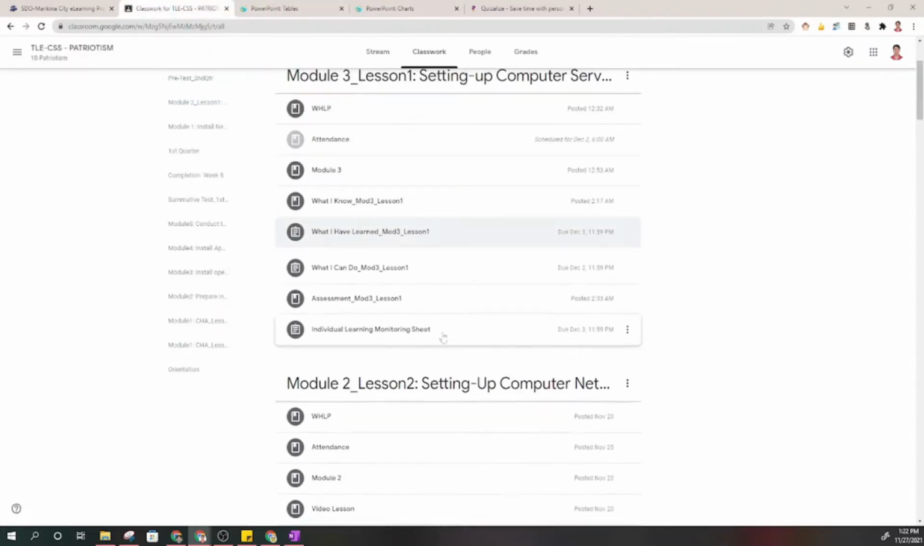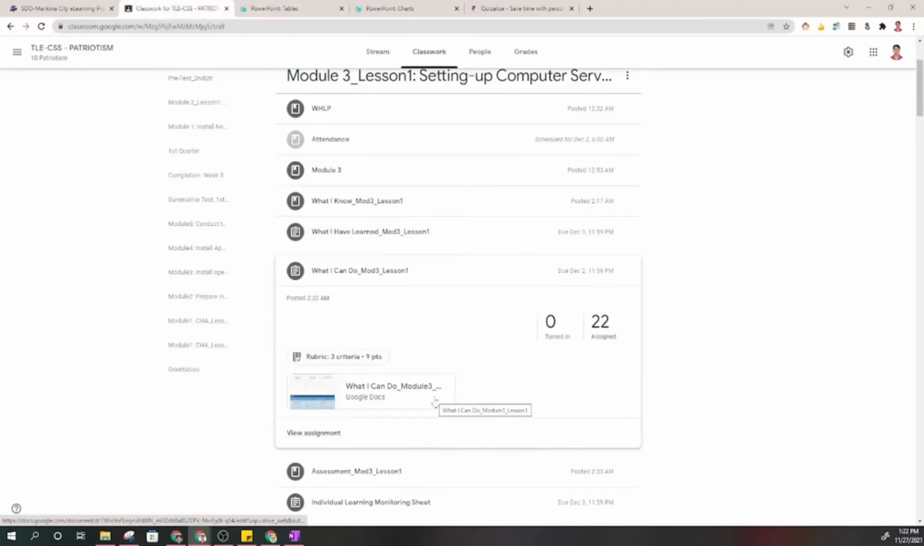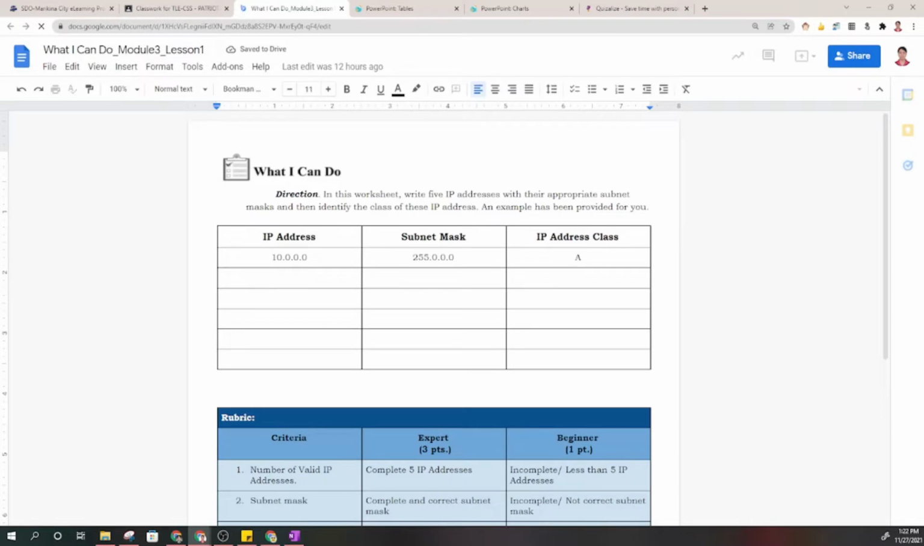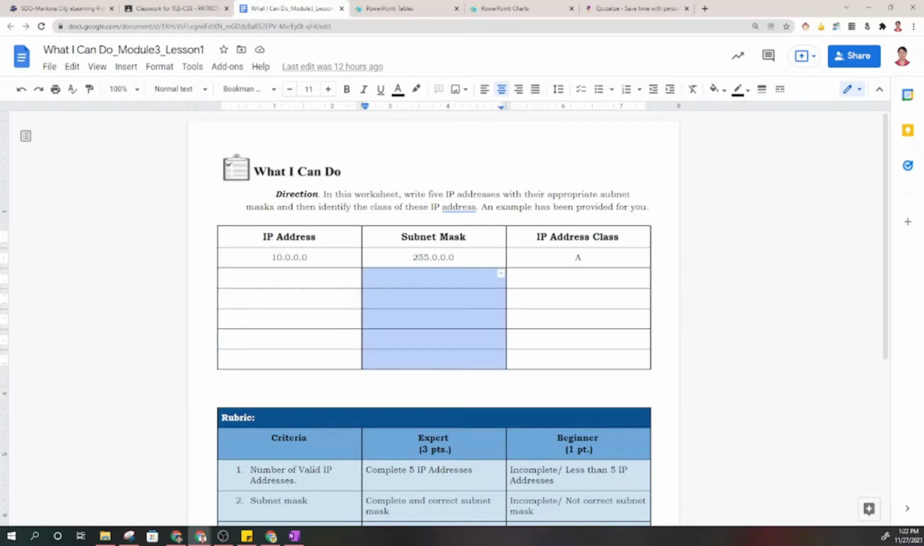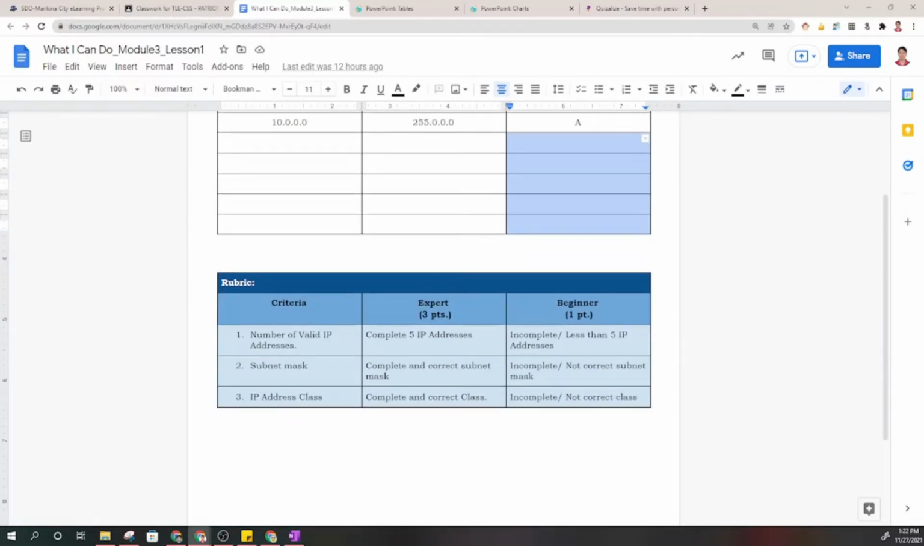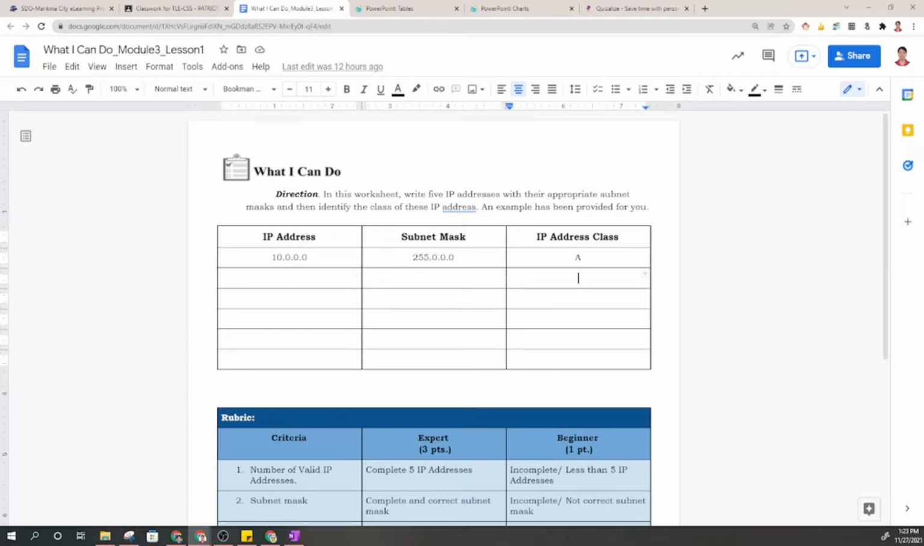Okay? Next, what I can do. Sa Google Docs pa rin siya. Okay, dito sa Google Classroom. Open it to view and then follow the instructions. Write 5 IP addresses with their appropriate subnet mask and their class. Okay, an example has been provided for you. So, ito yung sample. Dito yung mga IP addresses, dapat 5 yan. 5 rin yung appropriate subnet mask nila at ng kanilang appropriate class. Okay, rubrics is found here also. Valid IP addresses dapat. 5 dapat siya. Subnet mask, kompletong 5. At dapat correct. IP addresses, correct din dapat. No? At kompleto. Okay, itatype nyo lang yan dyan. Type lang kayo dyan. Okay?